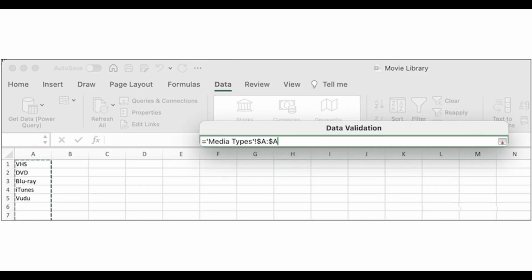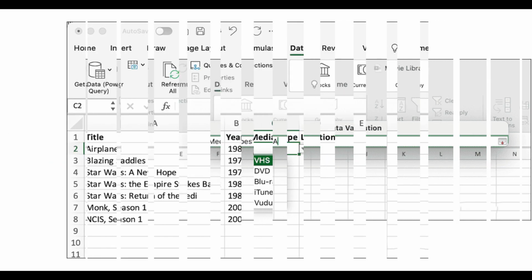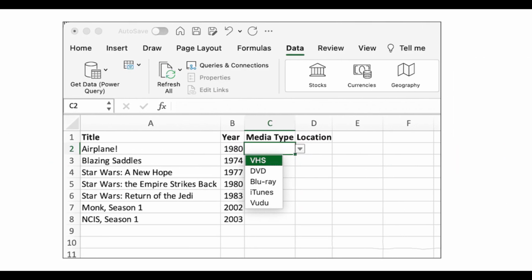If the values are found in another sheet, you can also select them there by clicking the icon at the right side of the input box, then the cell or cells containing the allowed values. If you want the drop-down list to show up when you click in the cell, make sure In Cell drop-down is checked. Click OK to finalize your drop-down list.